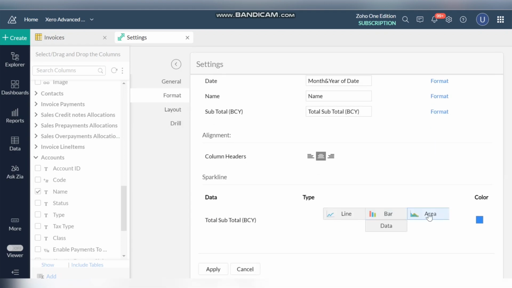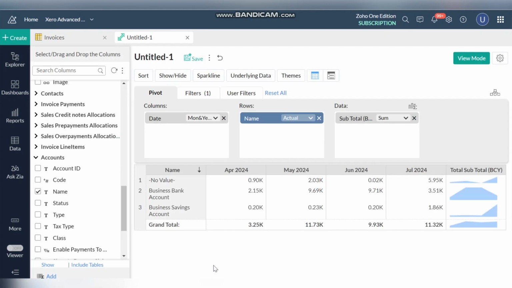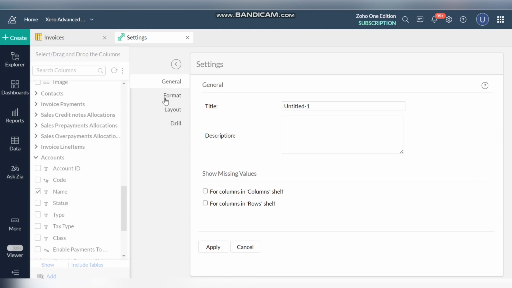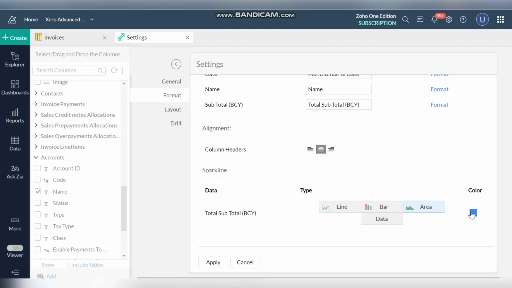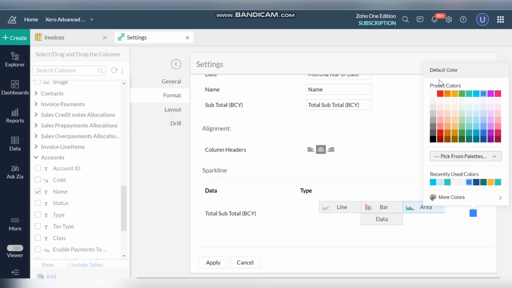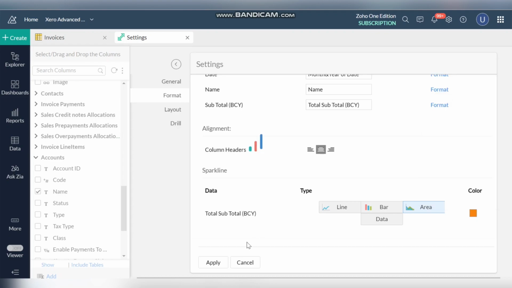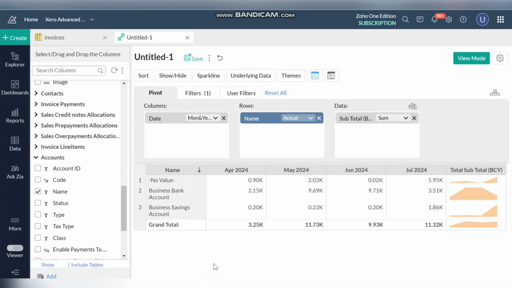You can also customize the Sparkline chart by accessing the Settings tab on the top right corner, selecting the Format tab, and in the Sparkline section choosing the Sparkline type, and then you can choose different Sparkline types for each column. You can also choose the preferred Sparkline color and then click Apply.